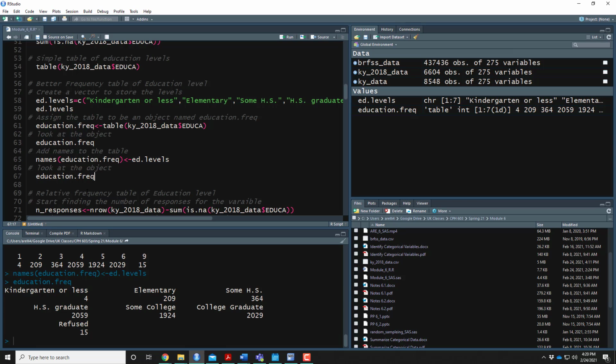So again, mainly what you're going to be changing is you'll want to make the objects reasonable names to match the categorical variable you're looking at, and then make sure you call the categorical variable that you're interested in, not education like we did here.